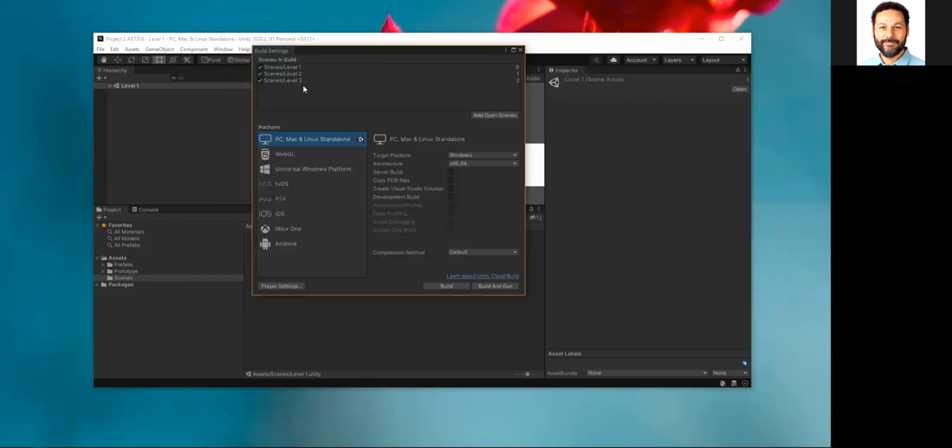Now make sure if you have multiple scenes that you want all your scenes selected, otherwise it will not progress to the next one. It won't save those in the final build. So say I only have level 1 selected, then that's all that will generate in the build. So here I want all 3.